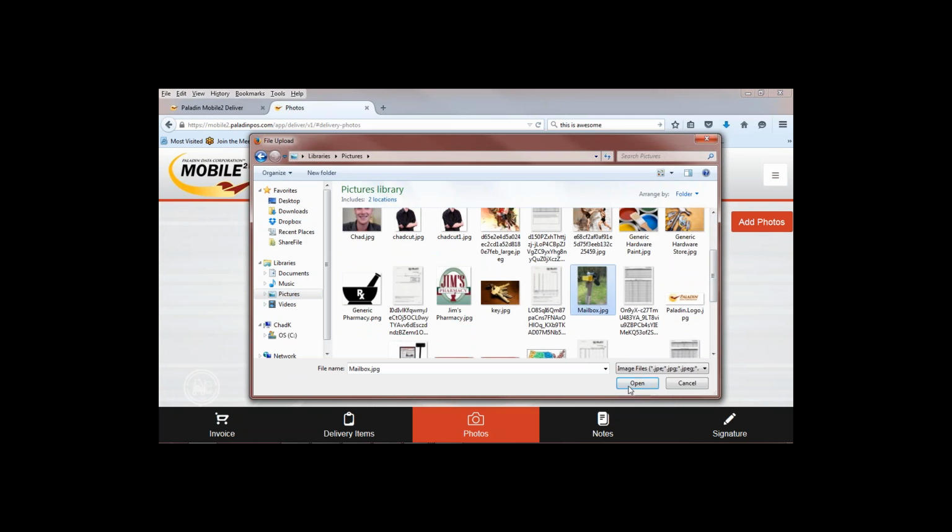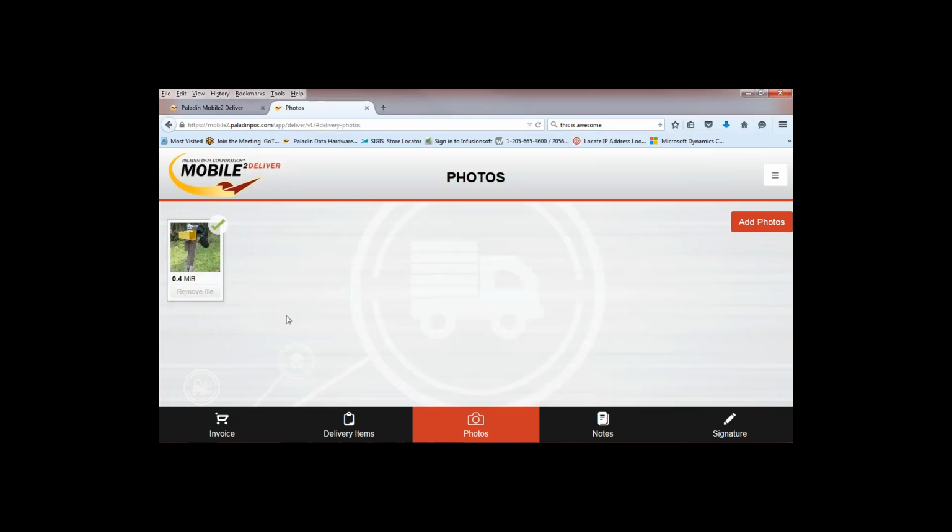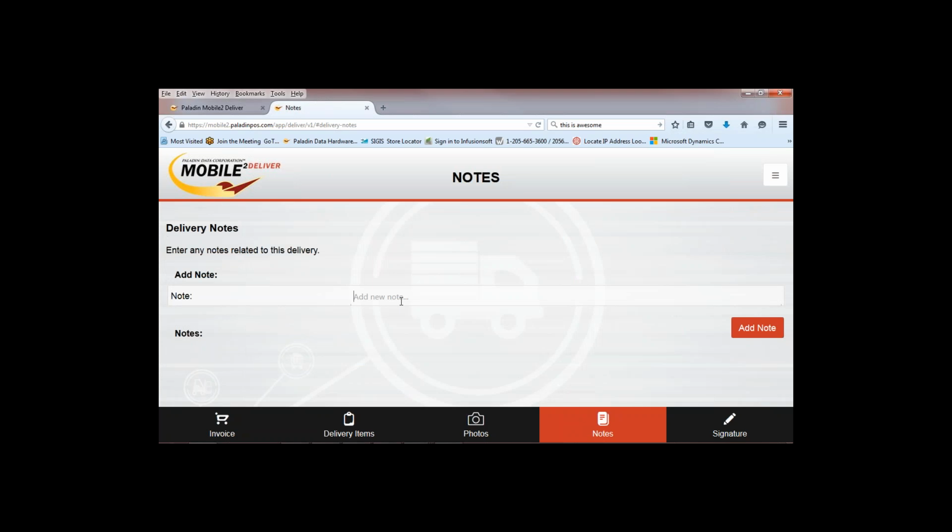There we go, mailbox. Okay, so there's the damaged mailbox that we hit. We want a little proof of that. Of course, we could use this if the customer was not around and said, please drop this in front of the barn. We could take a picture of us leaving the items there so we have proof that we dropped it off. Notes. We can say, I destroyed the mailbox. Sad face. I'm going to add that note here. We want to track this.